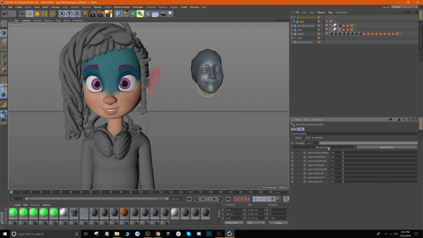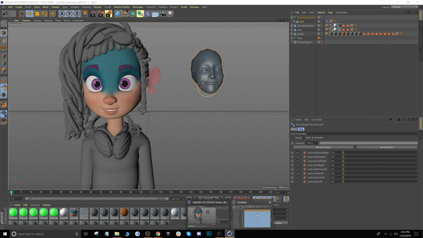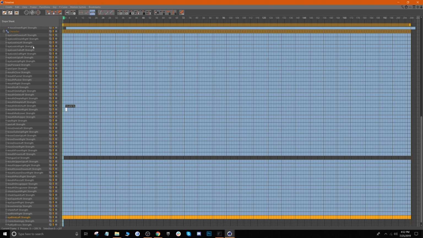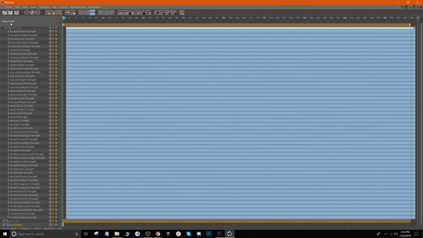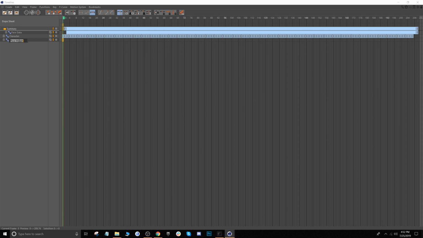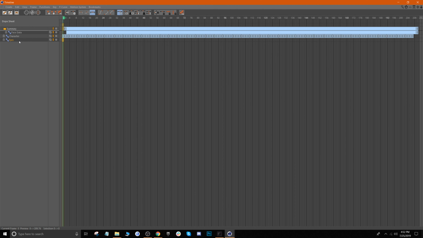We're going to click record sliders, and if we bring up our timeline again, we can minimize this. You'll notice we have a new pose morph down here, and we can rename this eyes. When we expand this, we have all of our blend shapes, and let's do the same thing here by copying over the face capture data.